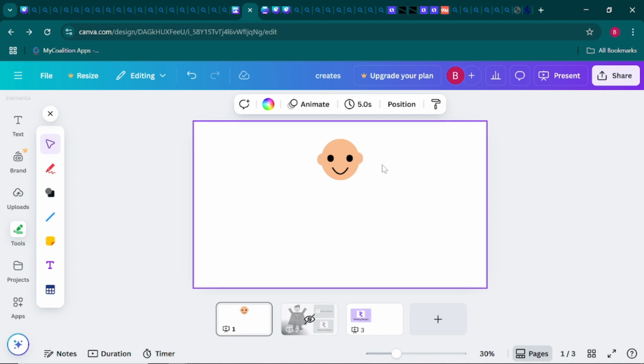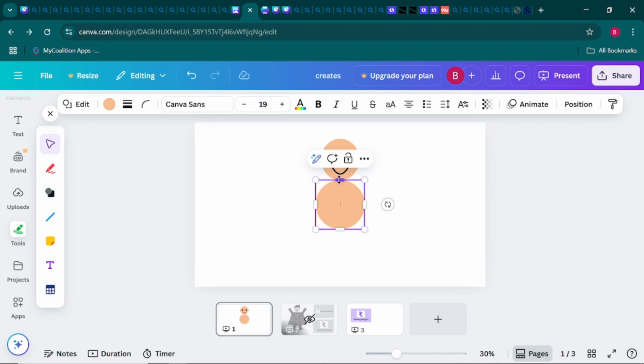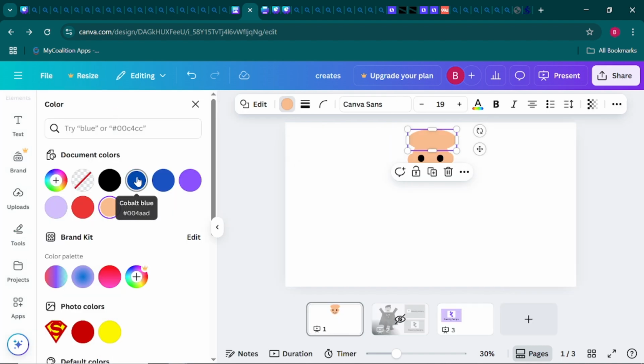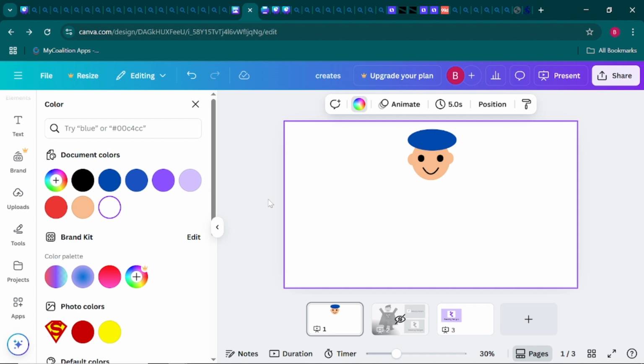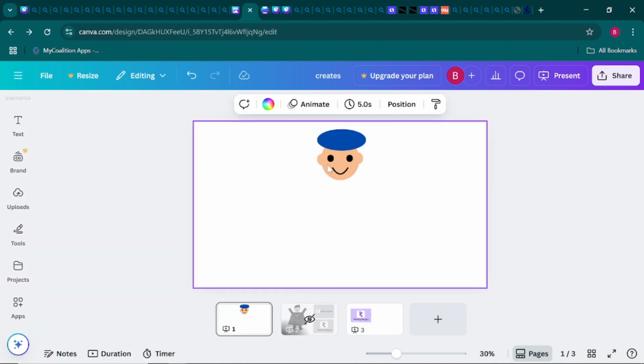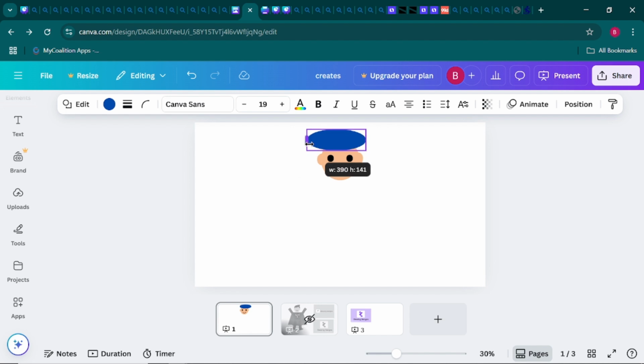So the next thing for us to do is to make the hair. You can simply make the hair by coming to shapes, we click on our circle, and then we resize the circle like this. Then let's change the color to blue, right? So now we have this. So now let's send this blue oval shape to the back. Let it be at the back of the hair.